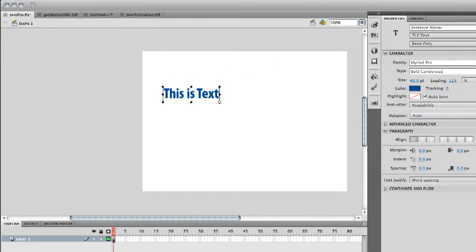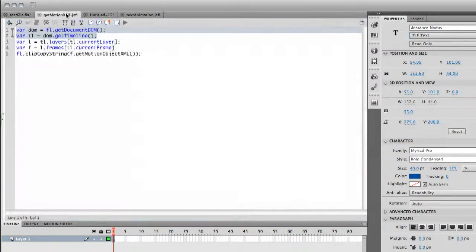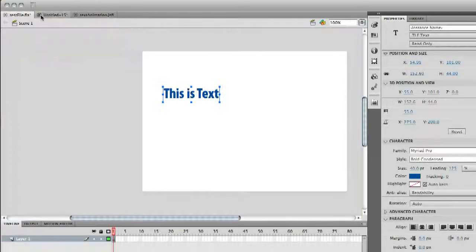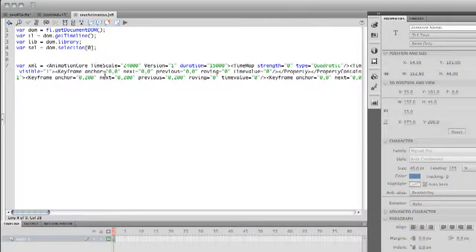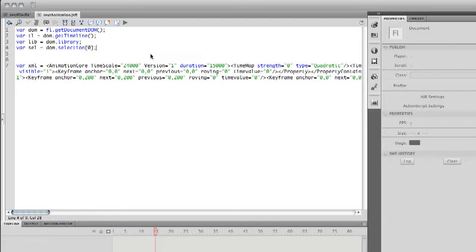And my selection tool. Now in CS5, TLF, text layout format, is native, so there's all kinds of cool styling that you can use. And then there's classic text, which is the good old text that we know and love. But before we do anything else, let's make sure that we can recognize both of those. So I'm going to close this get motion XML file, get it out of the way since we've already got the XML for that motion. And I'm going to close and not save that just to clean it up.